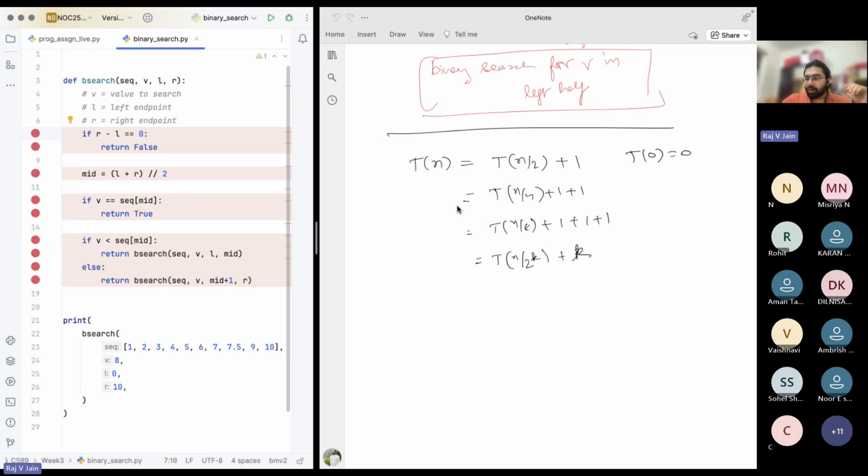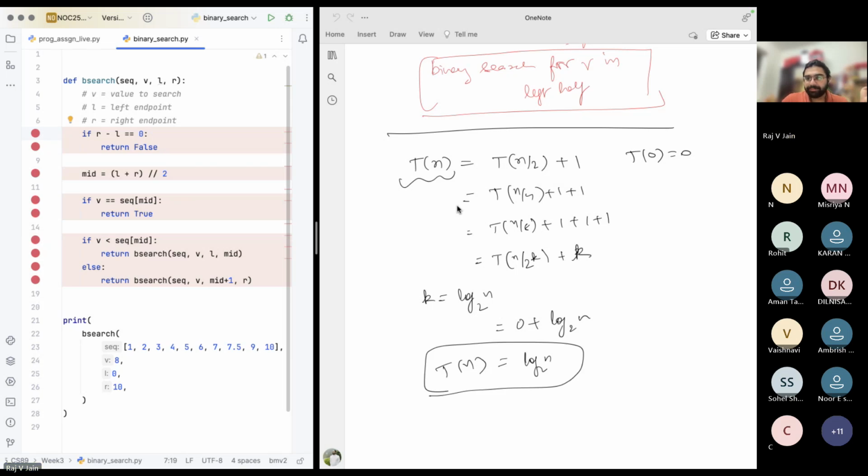So then this will stop exactly when k becomes log n base 2, right? It will go up to that level and then this will become 0 plus log n base 2, right? And so the amount of time taken, that is T of n, time taken to solve this problem, would be of the order of log n.